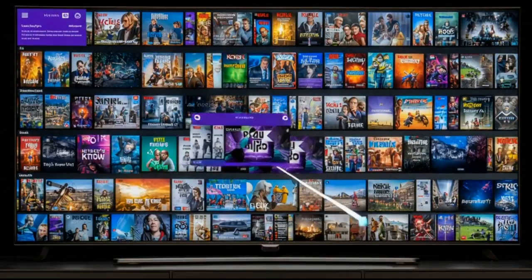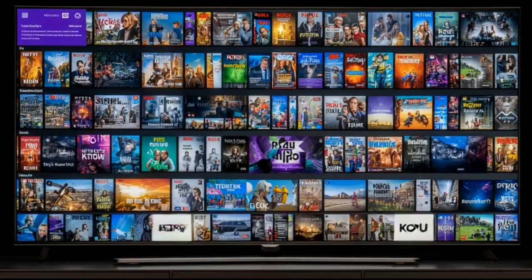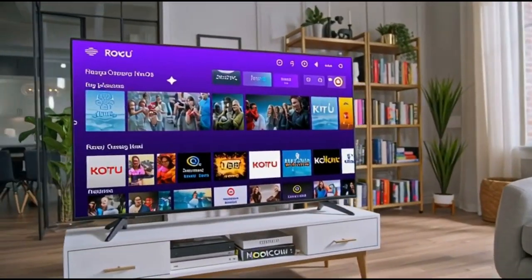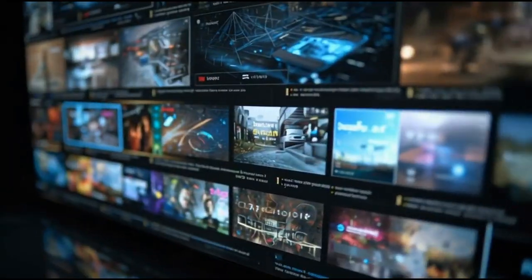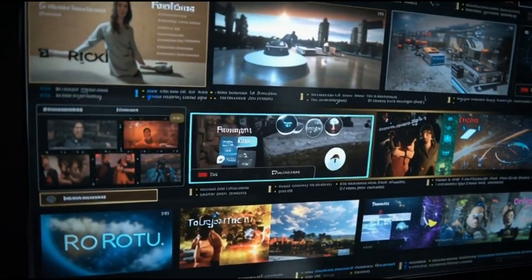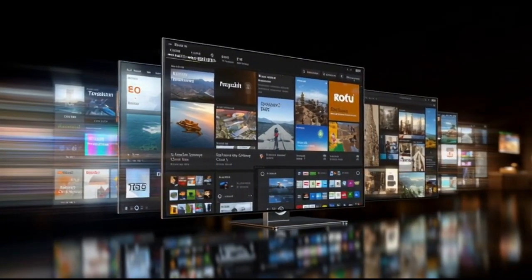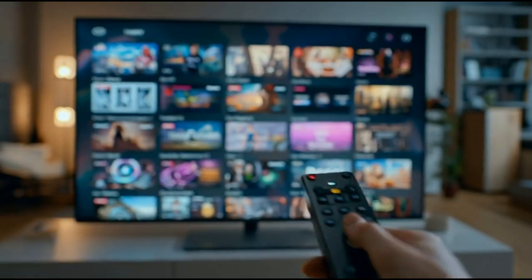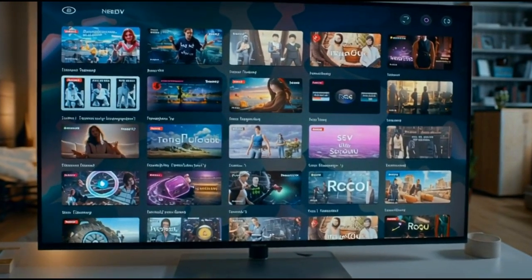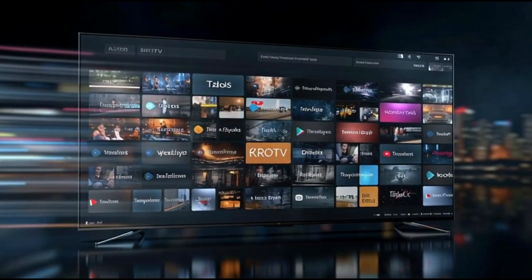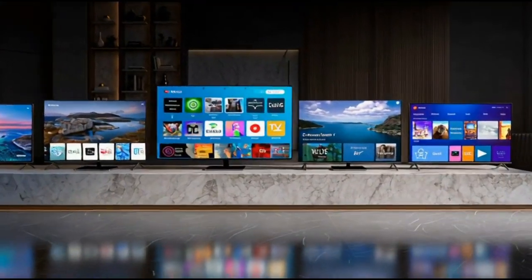2. Android TV, Google TV. Android TV has been one of the most widely used smart TV platforms globally. Developed by Google, it offers a familiar experience for Android users. It provides access to the Google Play Store, meaning thousands of apps, including Netflix, YouTube, and Disney Plus, are readily available. Google TV is essentially an upgraded interface built on top of Android TV. It focuses more on content discovery rather than apps, recommending shows and movies across multiple platforms.